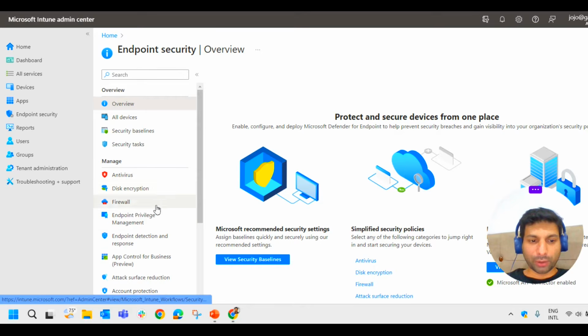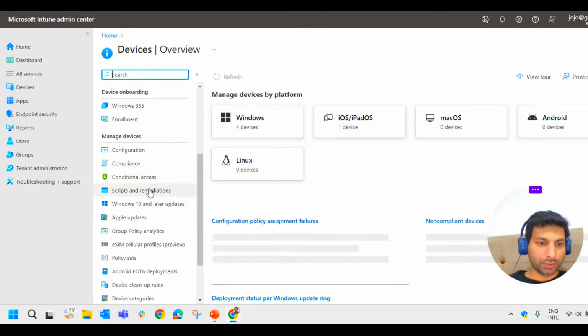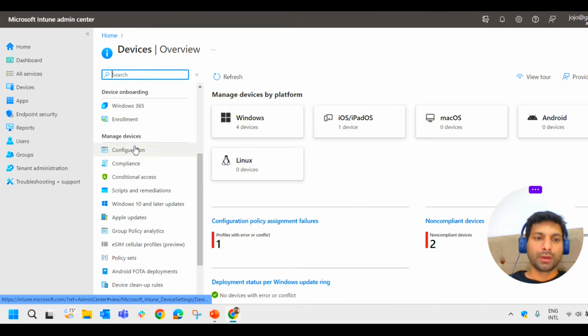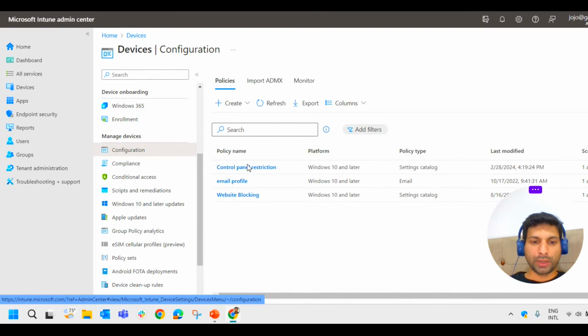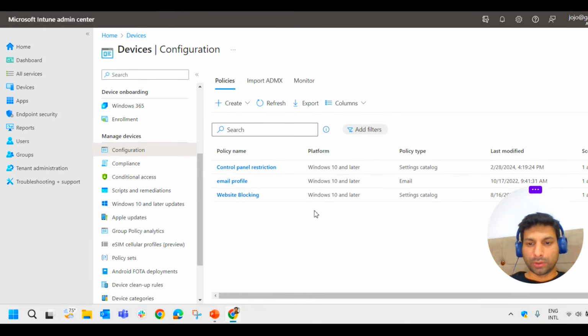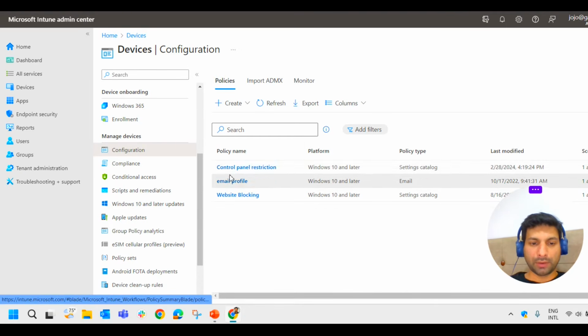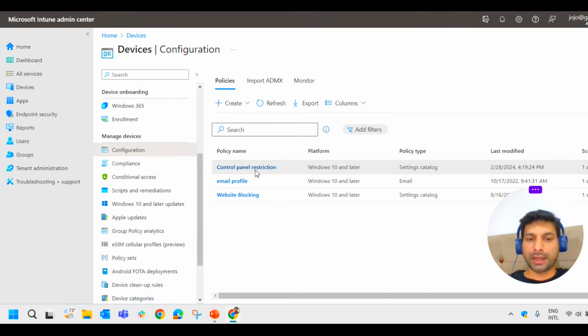So to get the configuration profile, you have to click on devices, scroll down, and under manage devices you get configuration. Click on configuration, and here you can create the profile. You could see a profile that I have created here. This is the profile which I have created to restrict the control panel access.